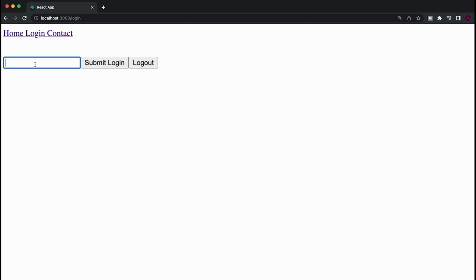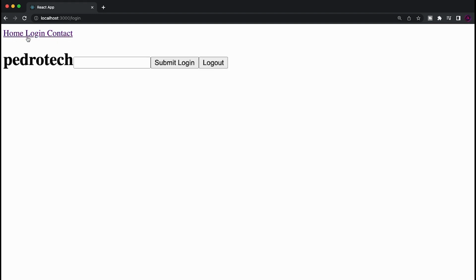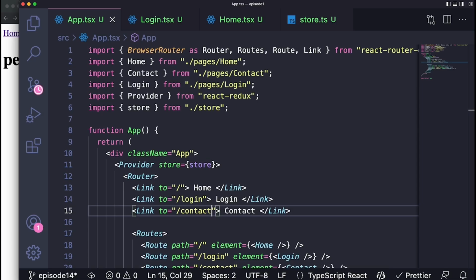If I go over here and I submit a login, so I'm going to say PedroTech, submit it, and go to the home page. Now it's displaying the data over here, although we're not passing props, which means the useSelector is working. Now, if I want to add the logout functionality, it's pretty simple as well.